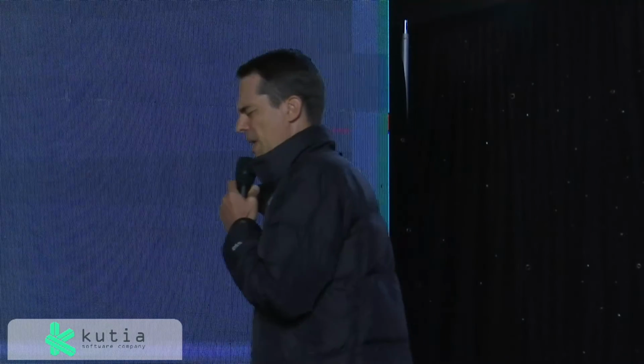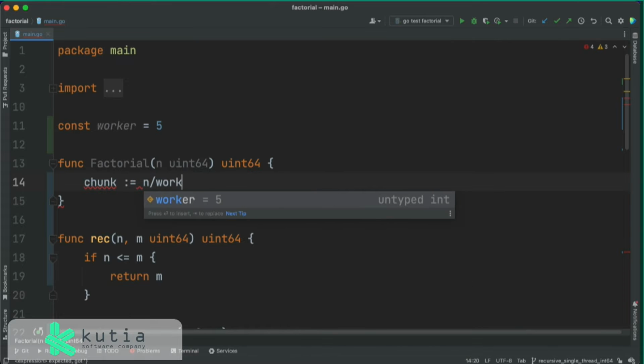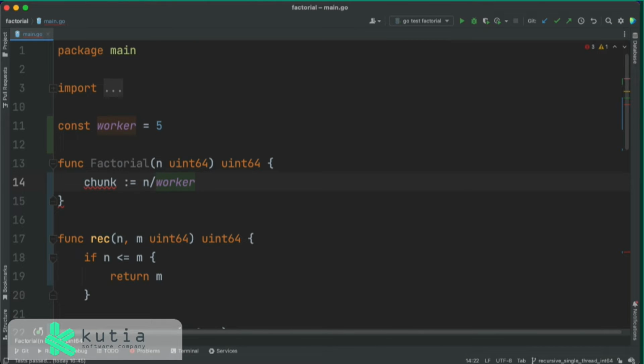Question is, how many workers should we create here? In the host ping example, we had one Go routine for each host. Don't be shy. Go is very efficient regarding Go routines. You can create hundreds of thousands or millions of them within no time.